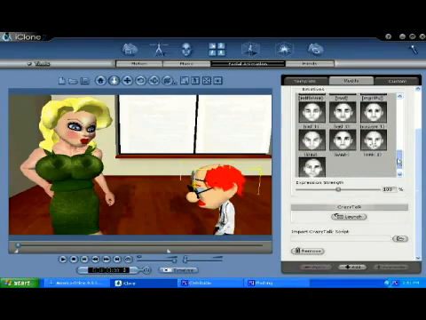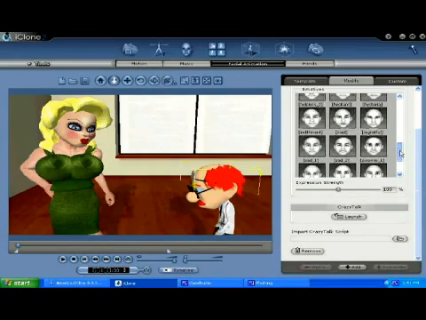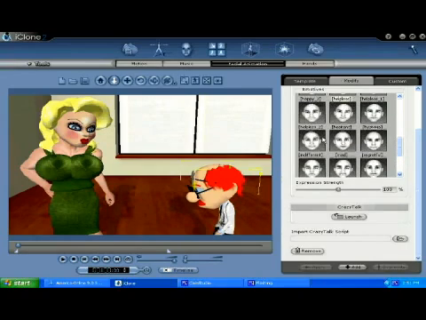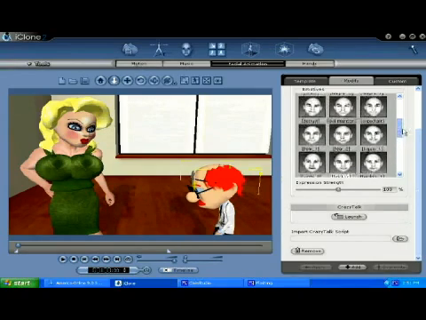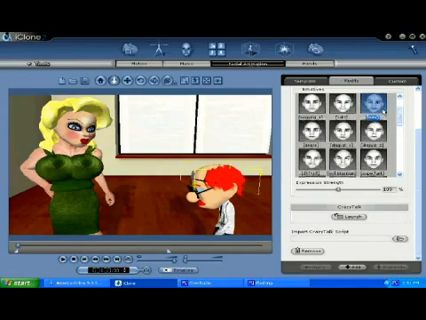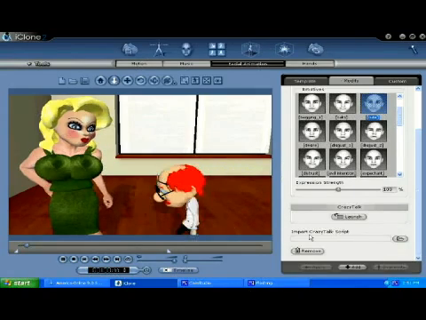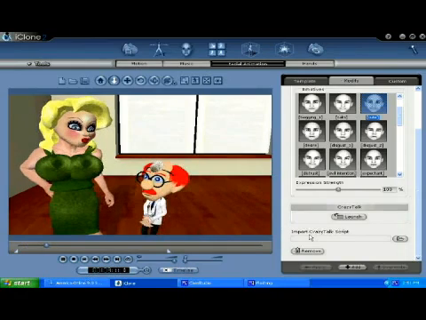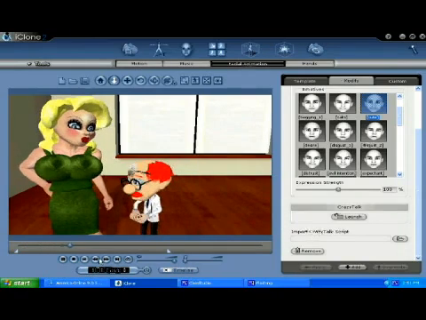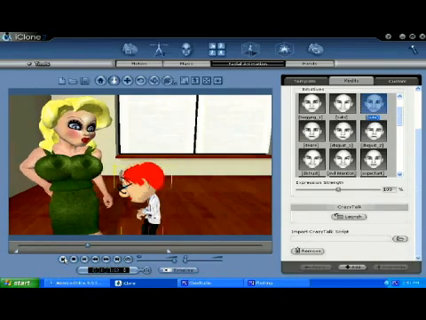Alright, so I'll find the facial expression for him as well. I think I'll just use the cute facial expression, give him more of a bright appearance when he looks up at her. That's kind of the way I want my two-shot to be, but you know what?